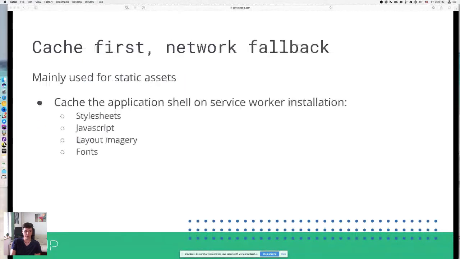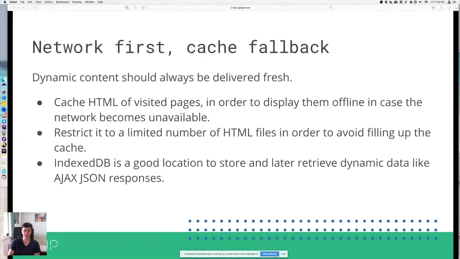Cache first network fallback is mainly used for the static websites, where you're caching the style sheets, the JavaScript assets, the layout imagery, the fonts. Network first cache fallback is what you should use for dynamic content when you want to always deliver the freshest content. For example, you would cache the HTML of the visited pages in order to display them when the user goes offline, and restrict it to a limited number of HTML files in order to avoid filling up the cache, for example.